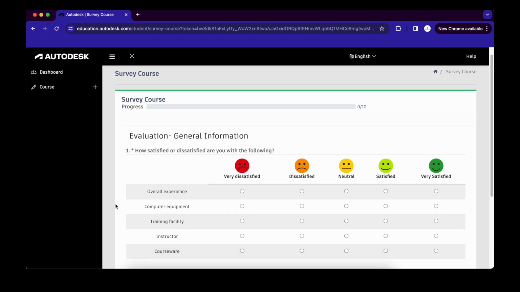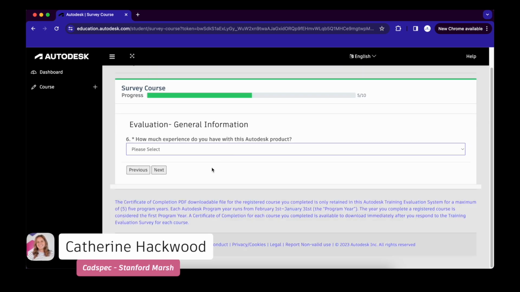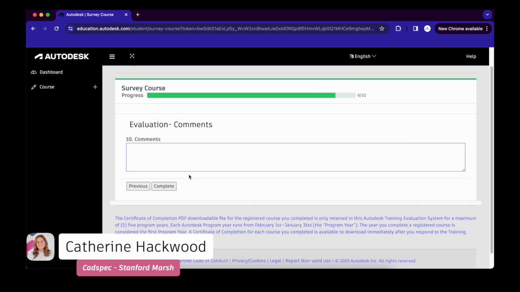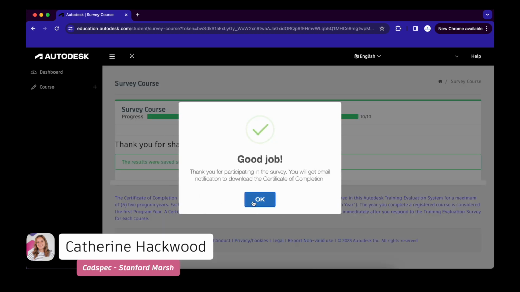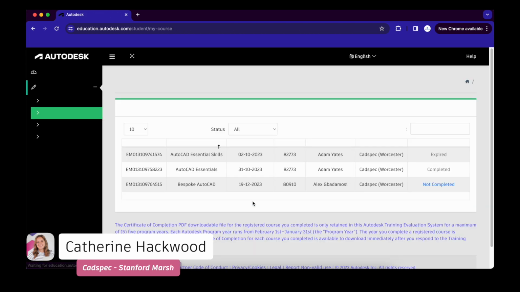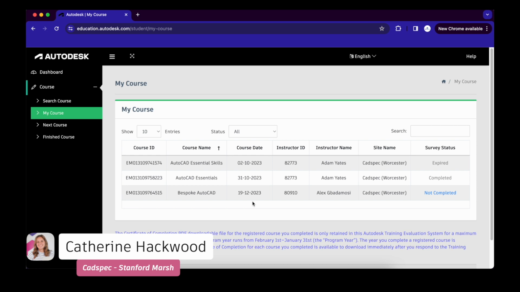So I'm really quickly going to whiz through this. One step. Okay, and then I'm going to press complete. There we go. That is all done. I've completed my survey. It will actually allow me to download my certificate.